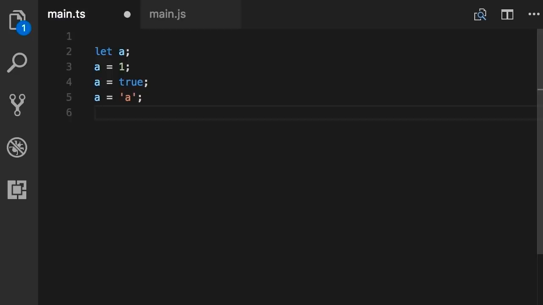So what's the solution? If we don't know the value of a variable ahead of time, that's when we use type annotations. So here we add a colon, and after that we set the type of this variable, like number. And then look, on the third and fourth lines, we got compilation errors.